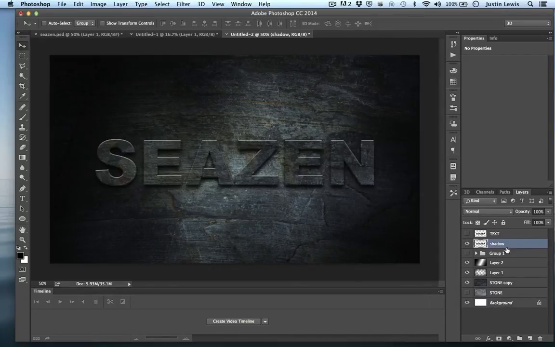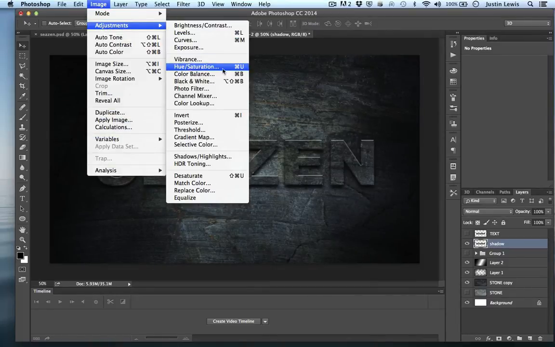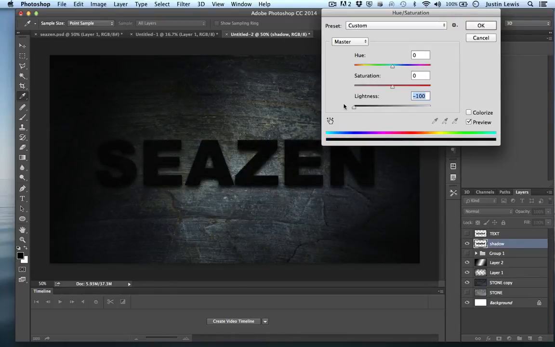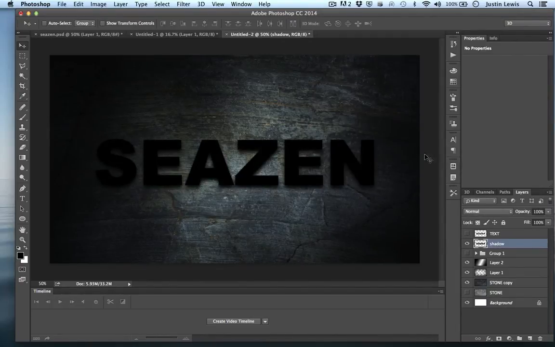So I have my shadow selected. I'm going to come up here to Image, Adjustments, Hue and Saturation. Note you can also just hit Command U. I'm going to turn the lightness down so that I have made all this black. Okay, now I've made it black.